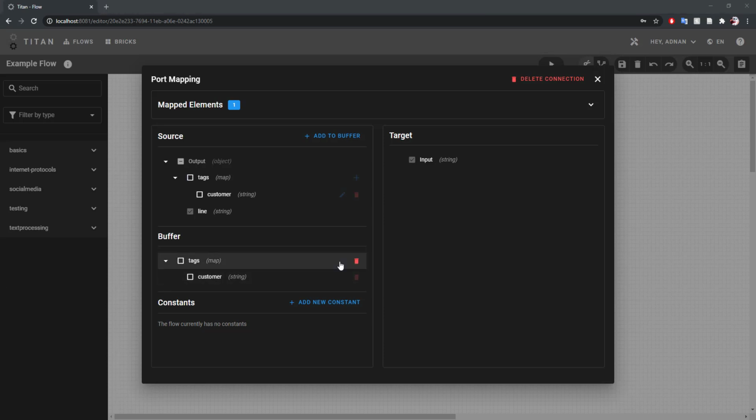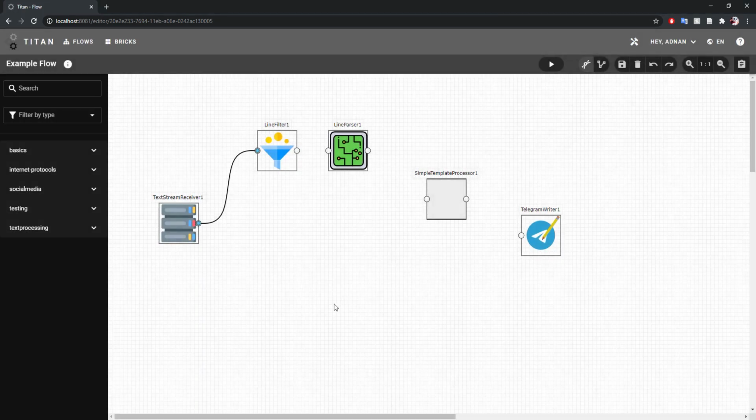So you might be wondering, what does the buffer do? Well, since I'm not using tags at the moment, this doesn't mean I will not need it further in the flow. So instead of having it discarded, I can add it to a temporary storage called the buffer. This allows me to use this information anywhere up ahead in the connections. This way, I don't lose the data, and I don't have to use it immediately in order not to lose it. Okay, so now that we're done with this connection, I'm going to close this, and let's move on.